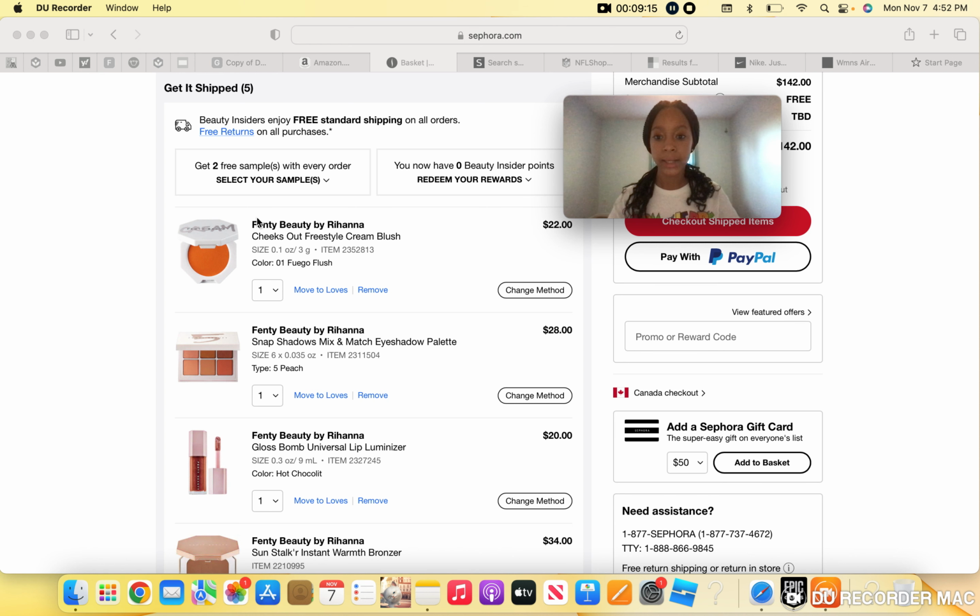So the first thing is this Cheeks Out Freestyle Cream Blush, and oh my gosh, when I tell you guys, this pigment looks so nice on pretty much any skin tone, but especially people with my skin tone, it looks amazing. I know it looks really crazy. I mean, an orange blush, like what? But it's actually so pretty, and it's not that color orange that you would actually see. It's really light, kind of like my eyeshadow, and it's so nice. And you can use it as a blush and or a highlighter for your cheekbones.